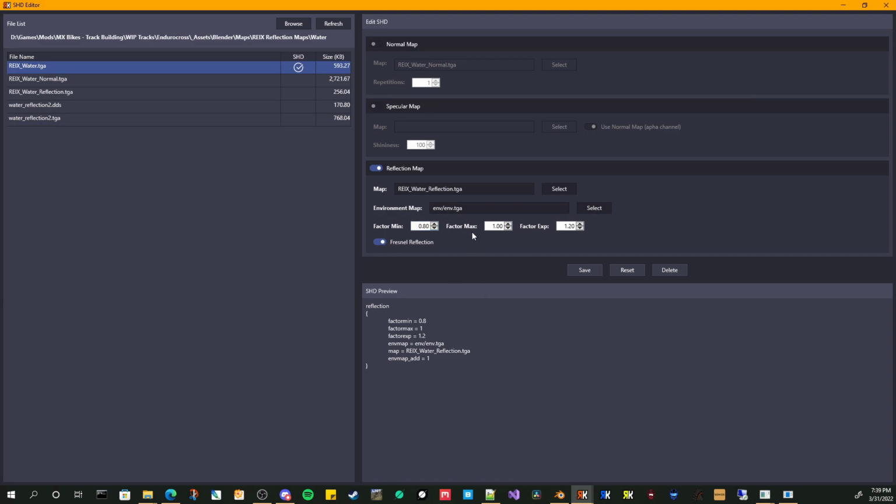Now, as that camera angle gets lower, more parallel to that object, so let's say flat to our water, more natural looking, like if you were standing next to this lake or this water and looking at it, this factor max then comes into play. That's how much of the reflection you can see when you're at that extreme angle, parallel to the water or to your object.